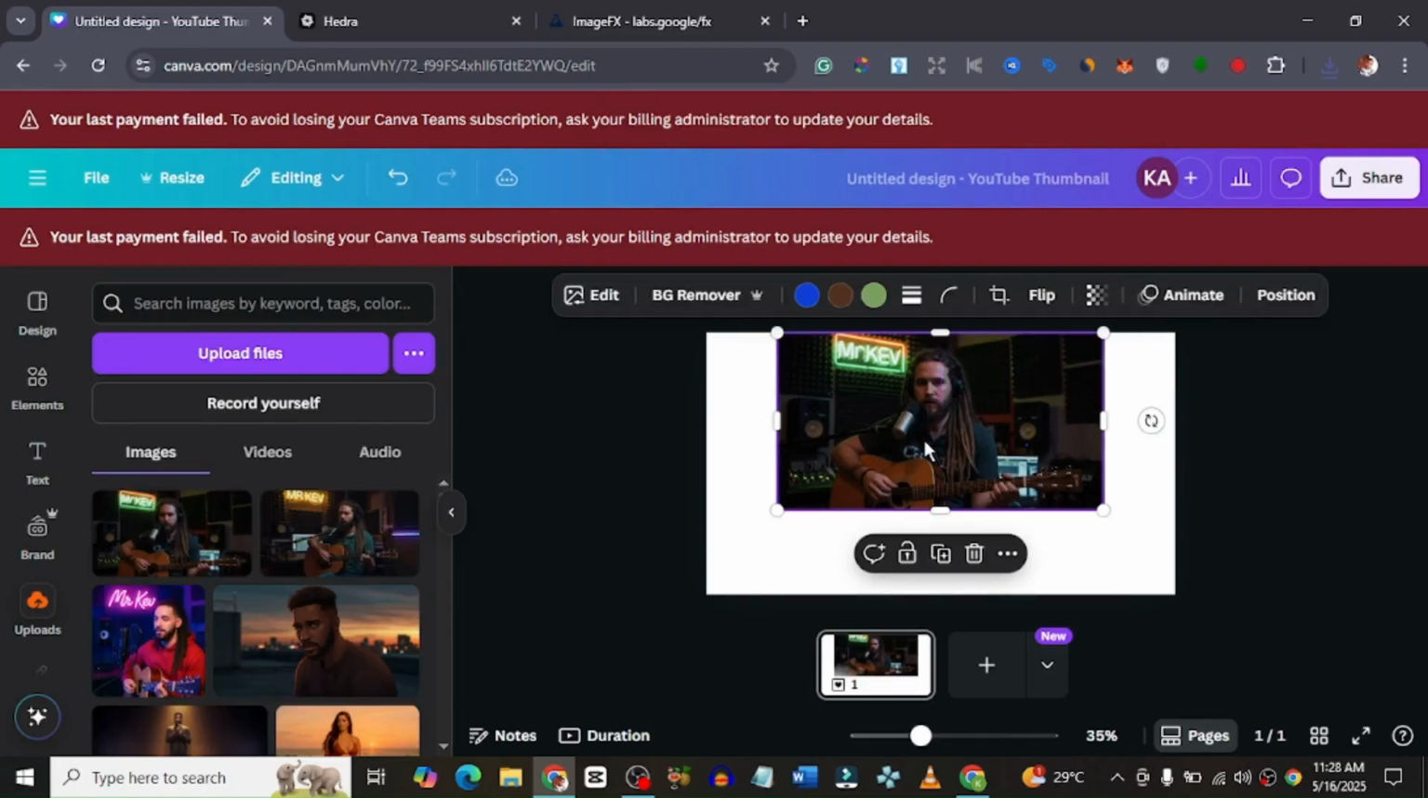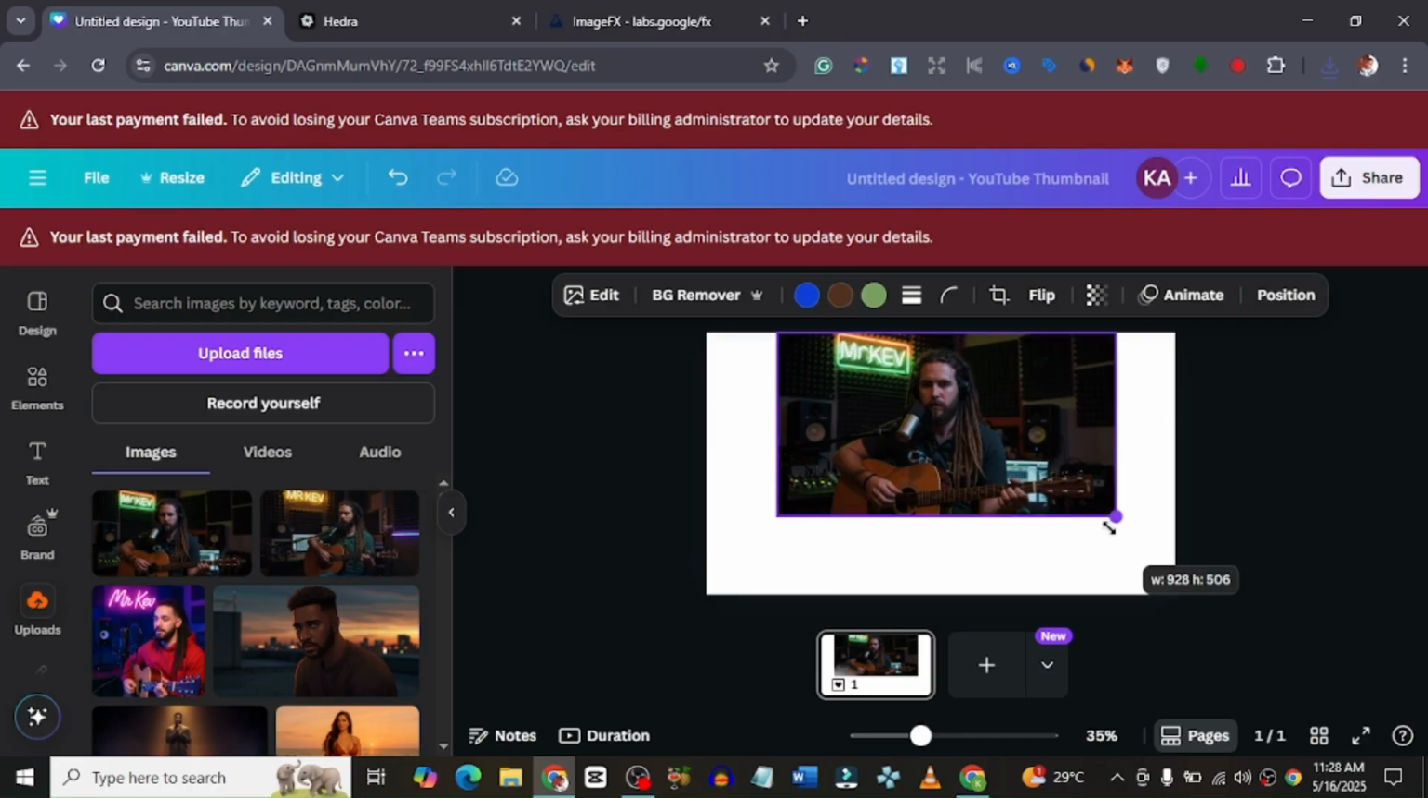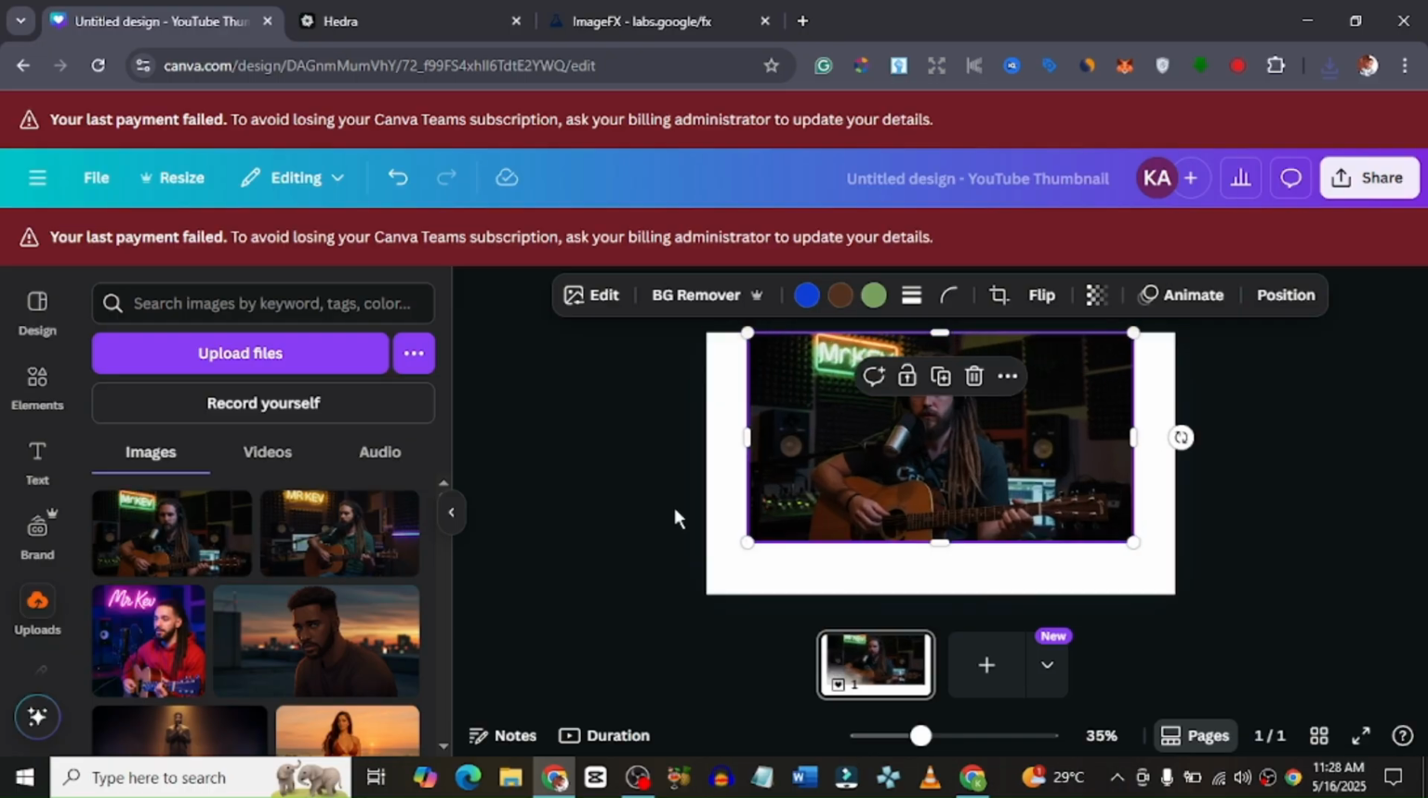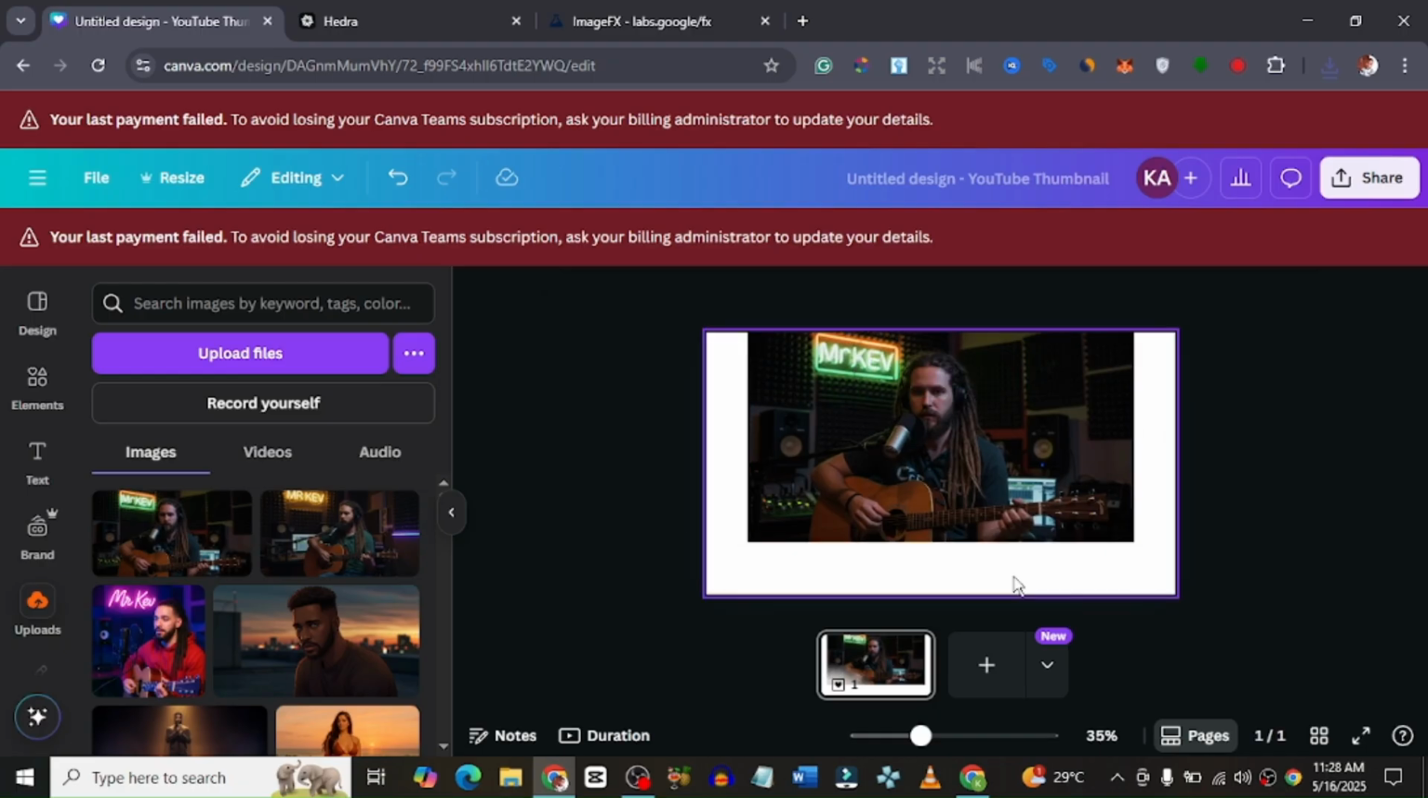Upload our image, and drag it up like this and maybe readjust this a little. Now the reason I'm doing it like this is because Hedra's watermark is going to appear here and I don't want it to appear on the image.